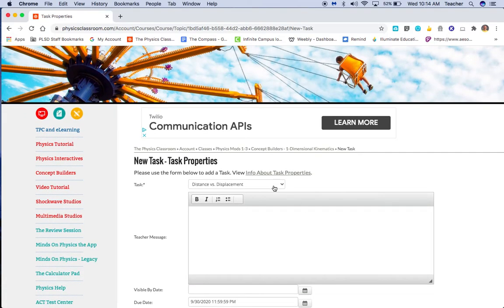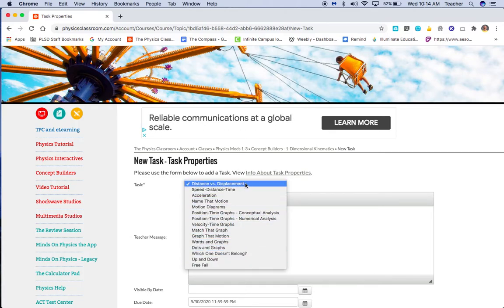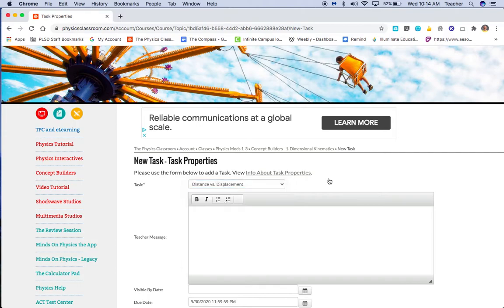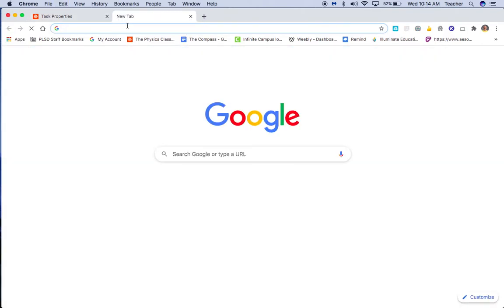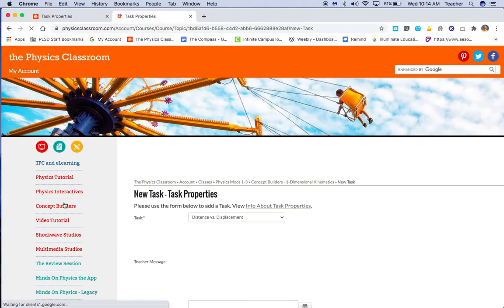So these are all the different concept builders that exist. I would recommend you look through those. There's a lot of them there. So what I might do at this time is I might copy the URL, go over to a new page, and I might actually go look at the concept builders.